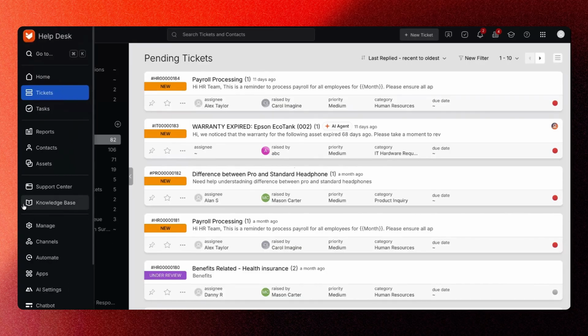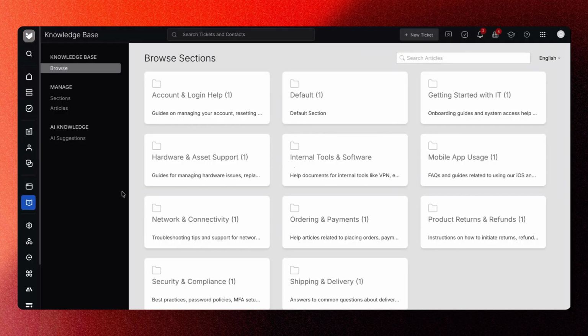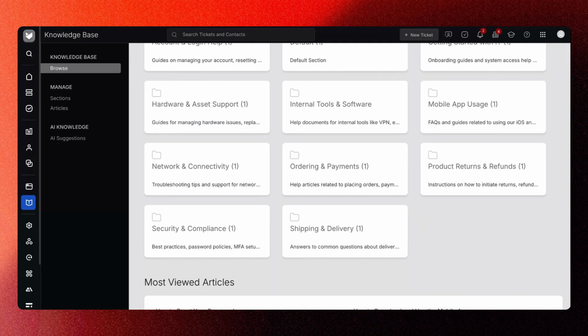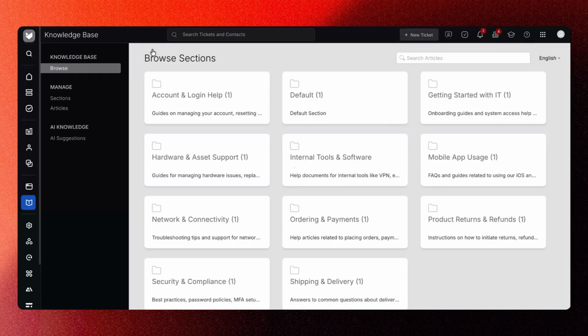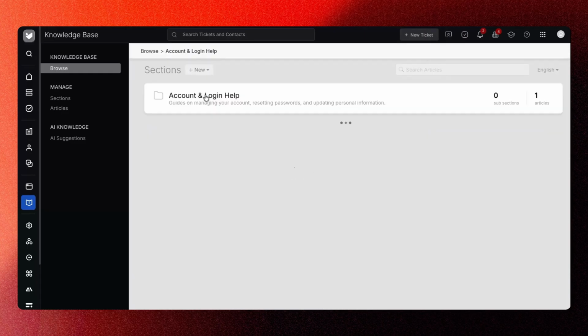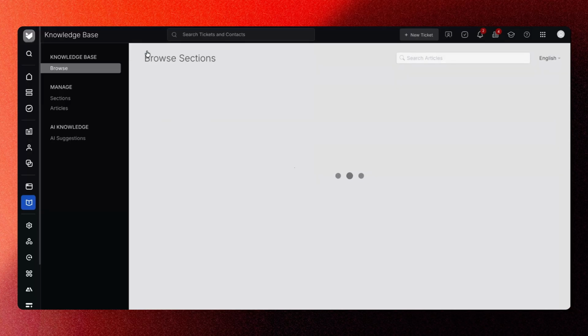In the main menu, go to Knowledge Base. HappyFox offers three main views: Browse, Sections, and Articles. The Browse view offers a quick look, a visual snapshot of the entire knowledge base. It displays a hierarchical structure, including sections and subsections. Easily spot articles visible externally and internally. External articles are accessible to contacts, while internal ones are agent-only or contact group-specific.